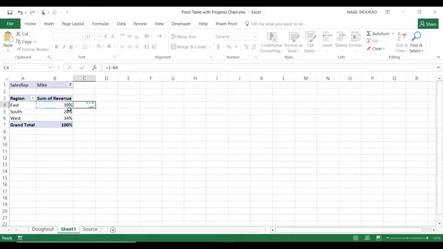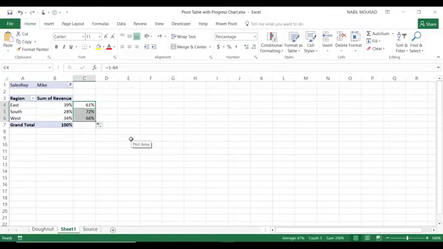And then hit enter. And then I'll be copying the same exact formula for the different regions. And you'll see why I am creating this helper column when I create my donut chart.